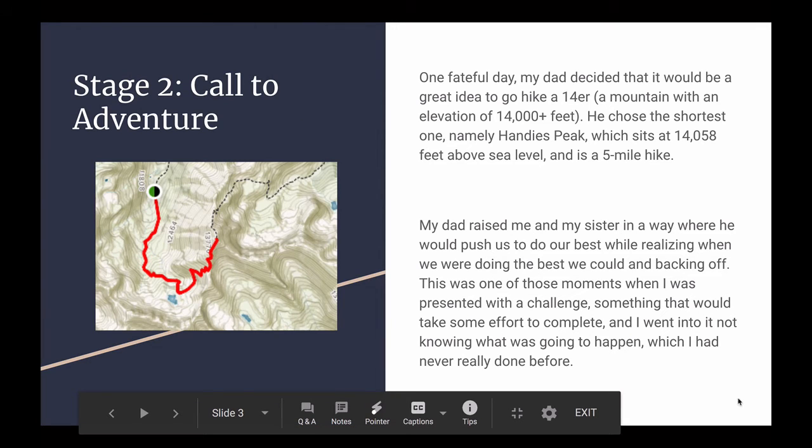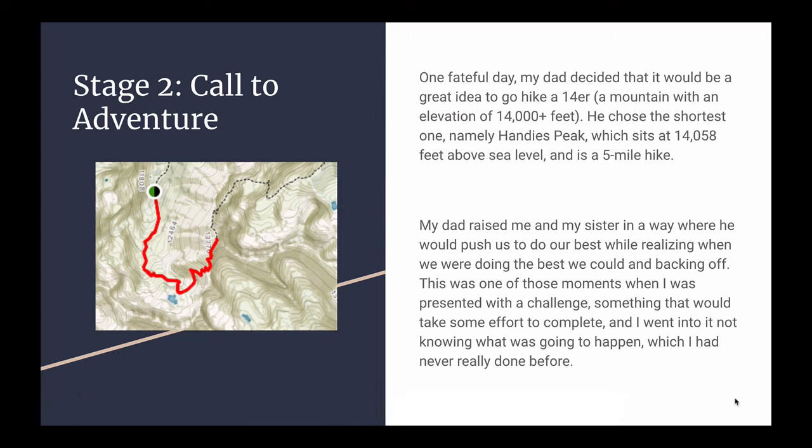But down here, I want to know on a deeper level, what's the call to adventure? And so my student says, my dad had raised us in a way where he'd push us to do our best while realizing when we were doing the best we could and then backing off. This is one of those moments when I was presented with a challenge. So he goes deeper than just climbing a 14er and he says, I'm presented with a challenge, with this idea that's going to take effort. And so I basically am going to engage in this adventure to learn how to work hard.